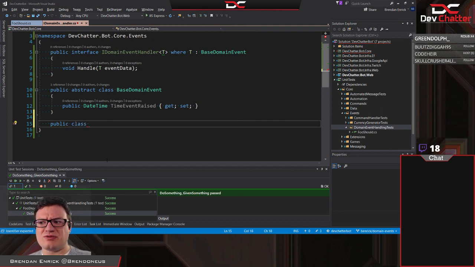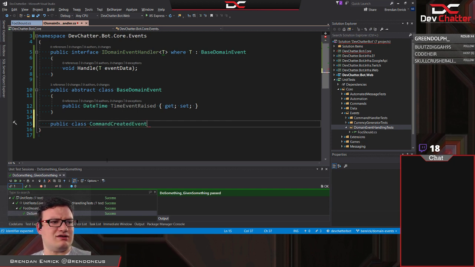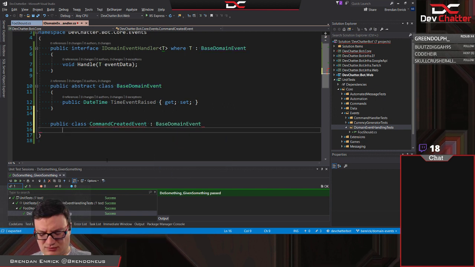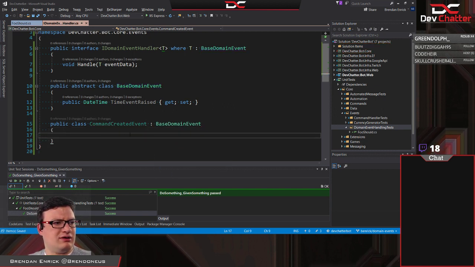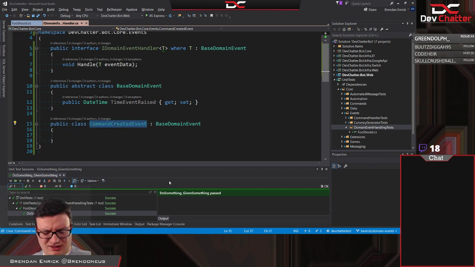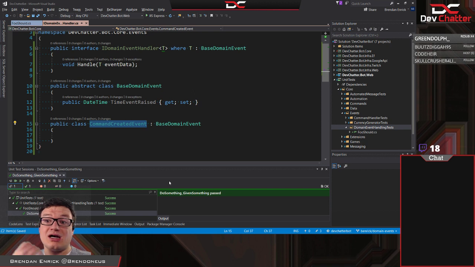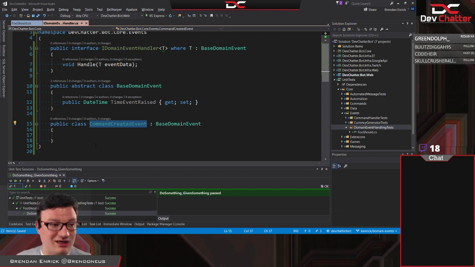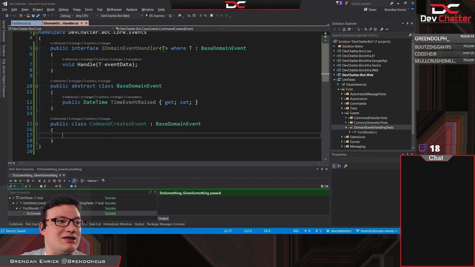So the first event I was thinking of handling is command created event. This will be a base domain event. And command created event is for when we create new commands in our system. So if we create a new command for the bot, we want this to trigger so that the bot will automatically update its list of commands with the new command that was created.